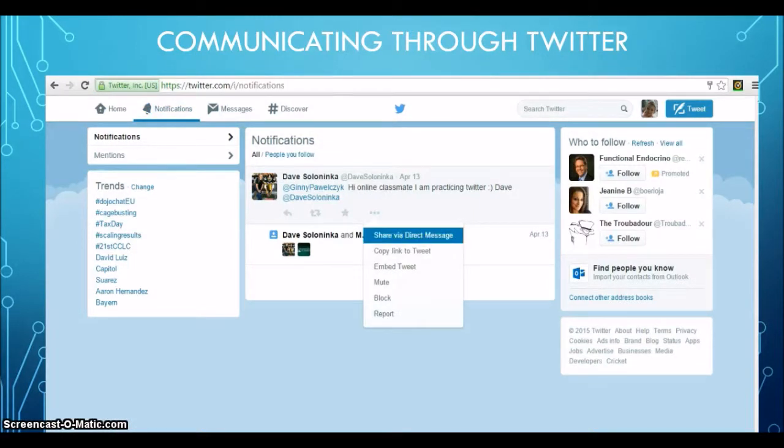This is a little bit more in depth for 3rd grade. Sharing direct messages, copying link to a tweet, embedding a tweet, mute, block. So this would be useful if somebody had written something inappropriate, or if the person somehow got on your Twitter account or on your page, you can always go and block the person from sending or posting any more messages.